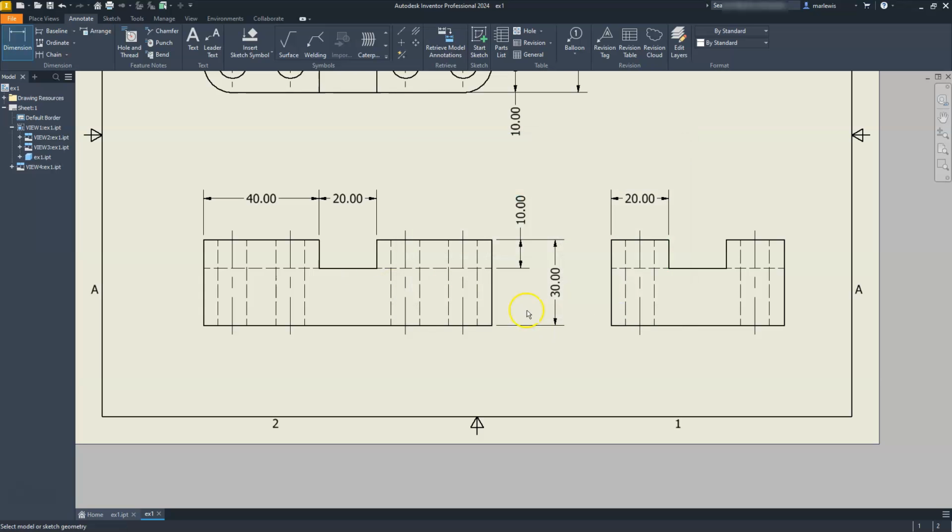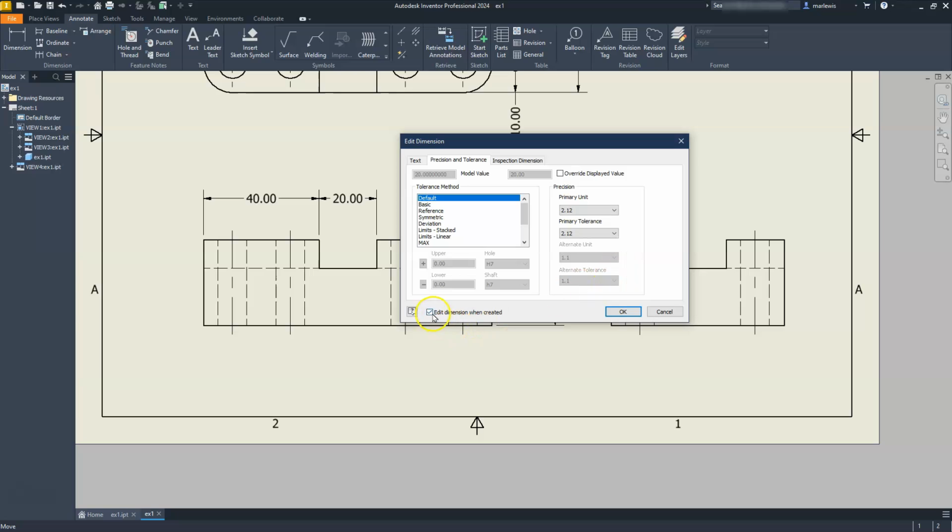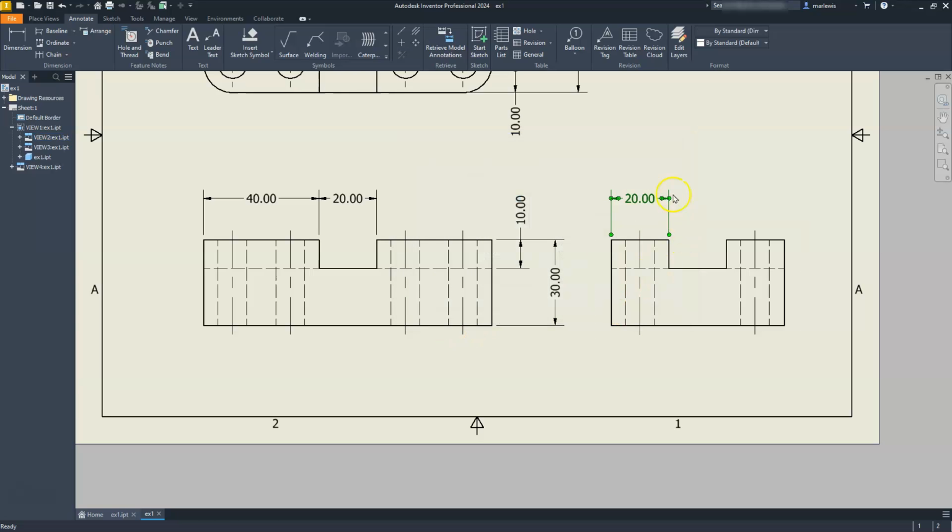And that's one of those things where it just depends on if you like that option or not. Me, I prefer not to have that on as I'm creating dimensions. So I'm just going to escape out of the dimension command, go ahead and double click on this dimension here and uncheck this box. Basically put it back in rapid fire mode. And then go ahead and finish my dimensioning, right?